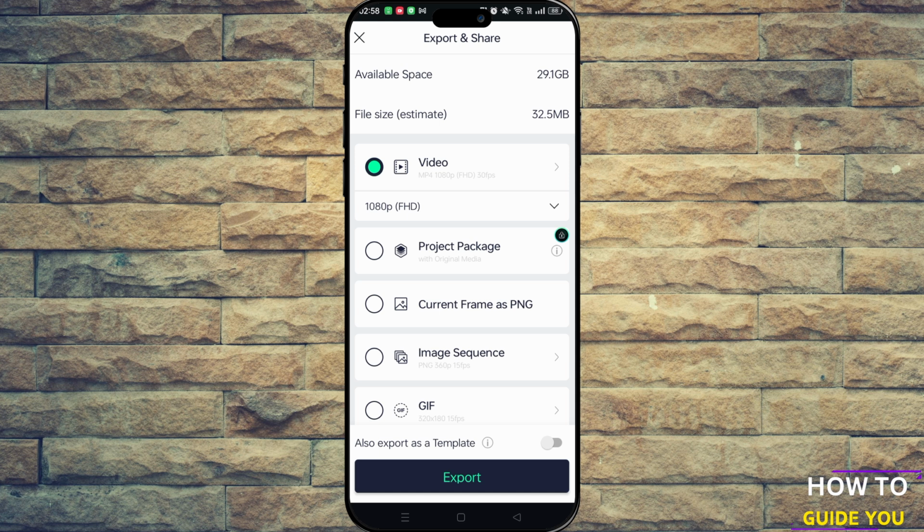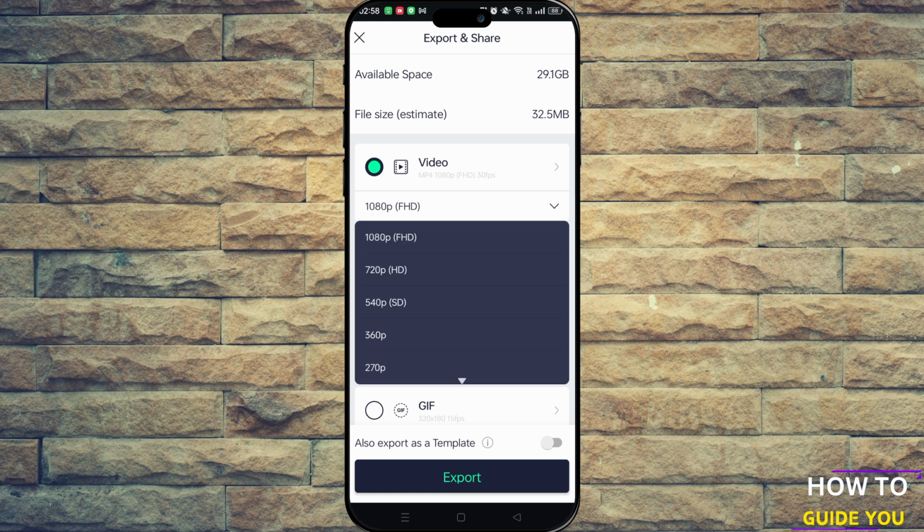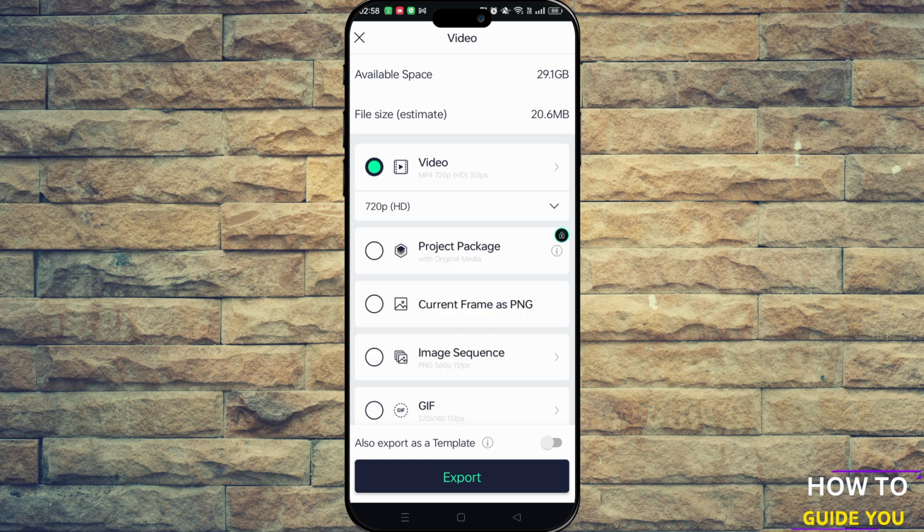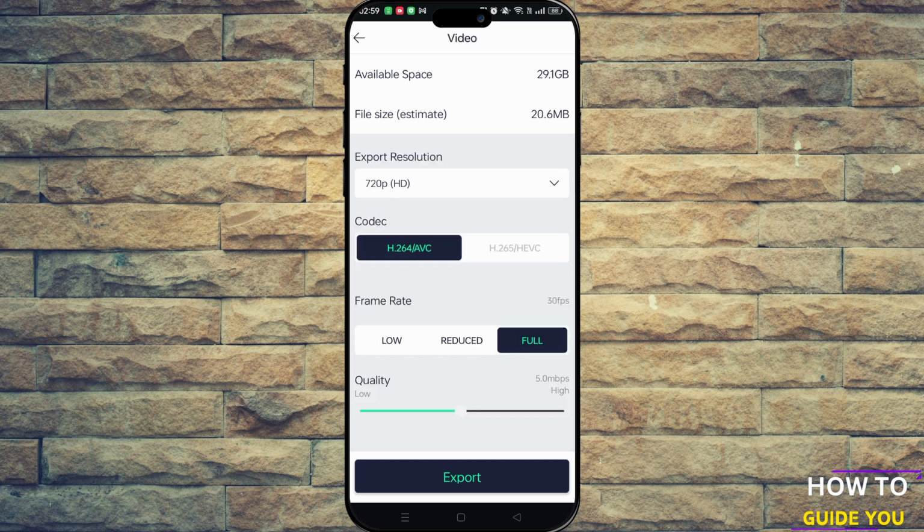So we can just click on this button here and just lower it automatically, or we can actually click on the option that says video and we can change our audio codecs. We can reduce our frame rate, which I would not recommend at all, and of course we can change the quality. Mine's already on low, as well as export resolution, and then export, and you should be fine.